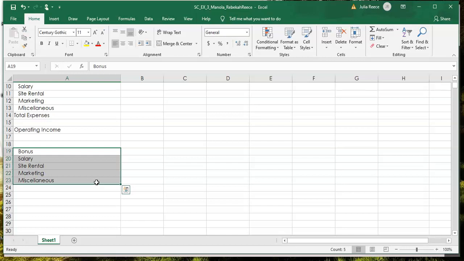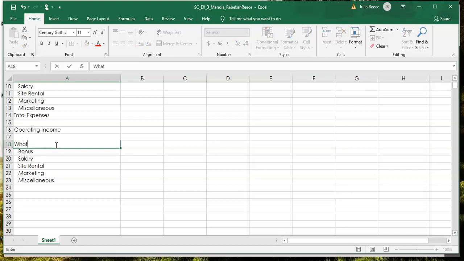Okay. So we're going to go back to A18. And what we're going to type in here is the description of this area of our worksheet. So this is going to be called the what-if assumptions.